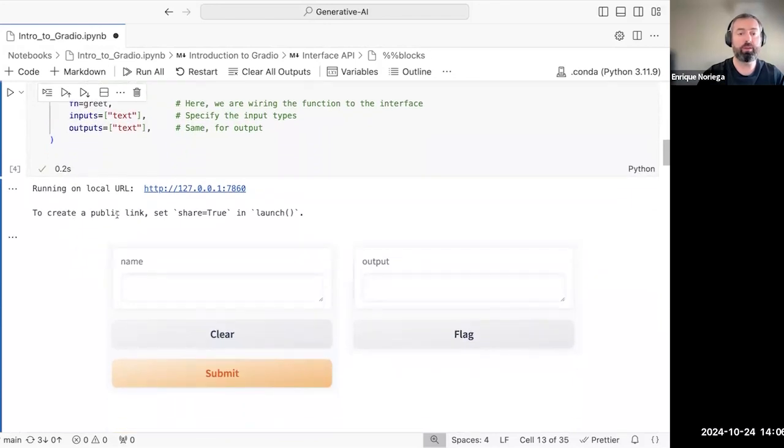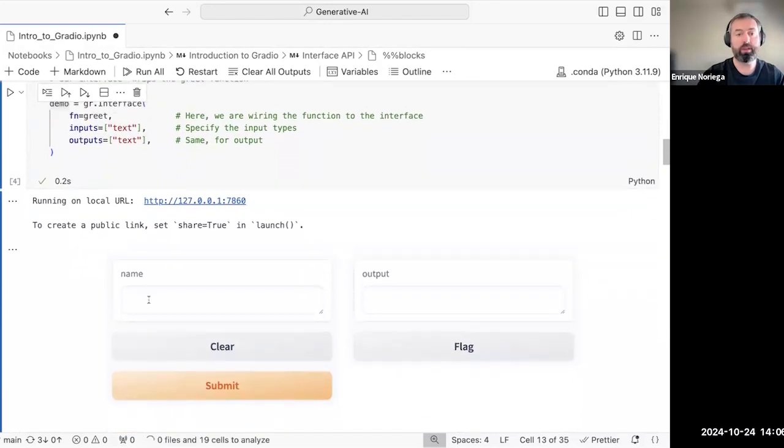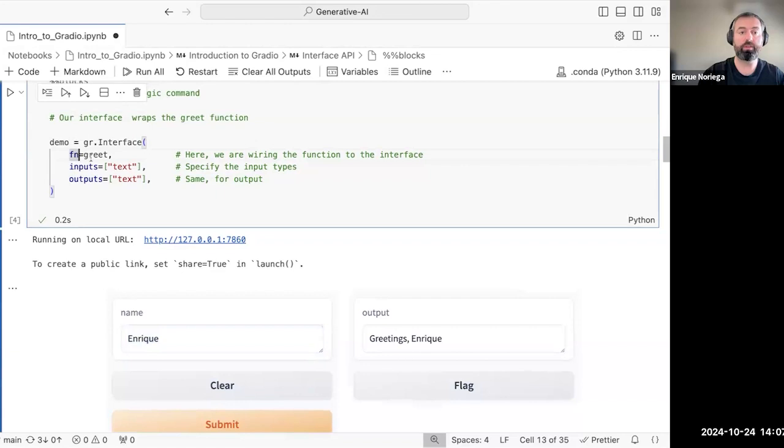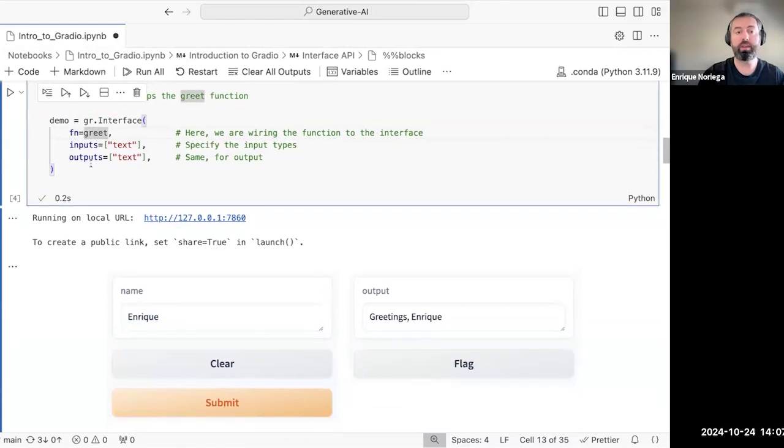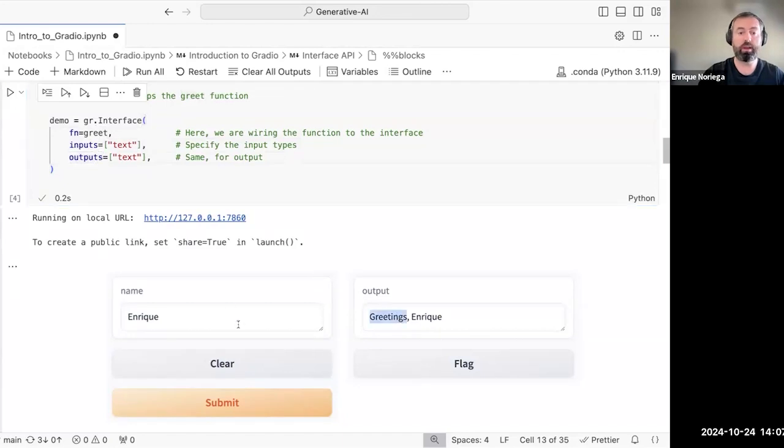So when we do this, Gradio creates user interface elements that map to the inputs of the function and receive the outputs, and then we can basically type whatever we want. So my name is Enrique, and we're going to submit it. Gradio is going to take this input and run the function, the function we're specifying, greet here, and then collect the output of greet and put it into the output fields.